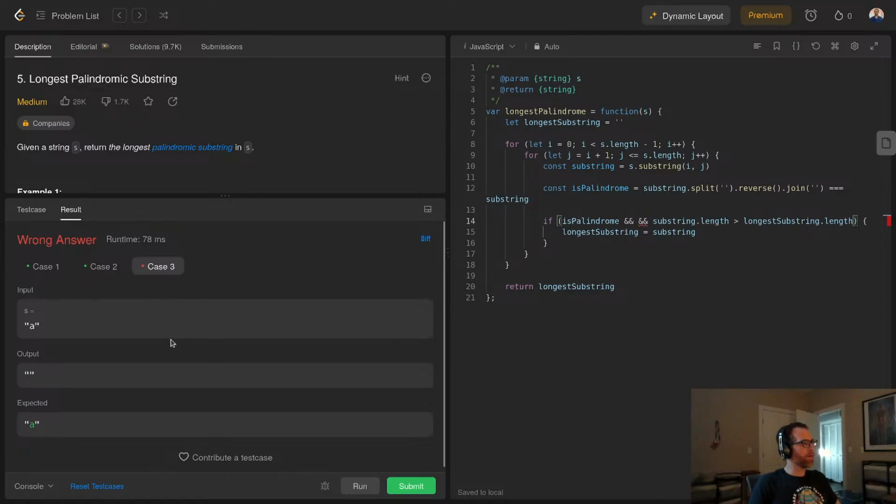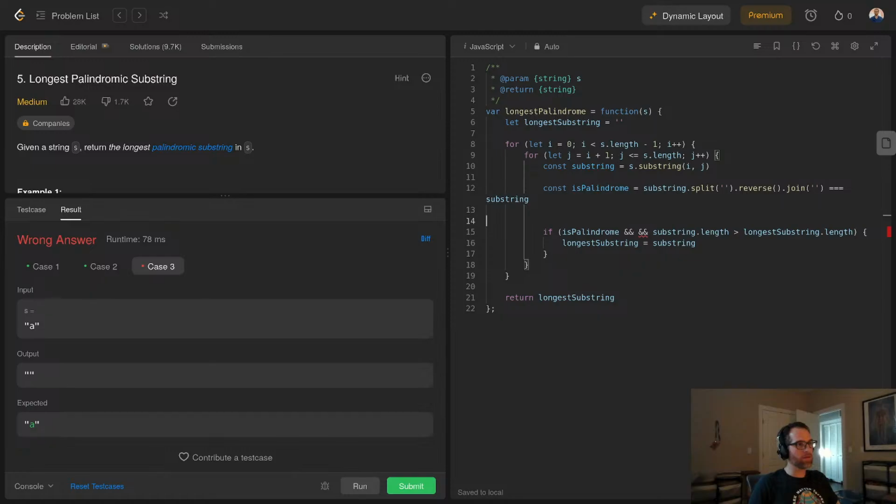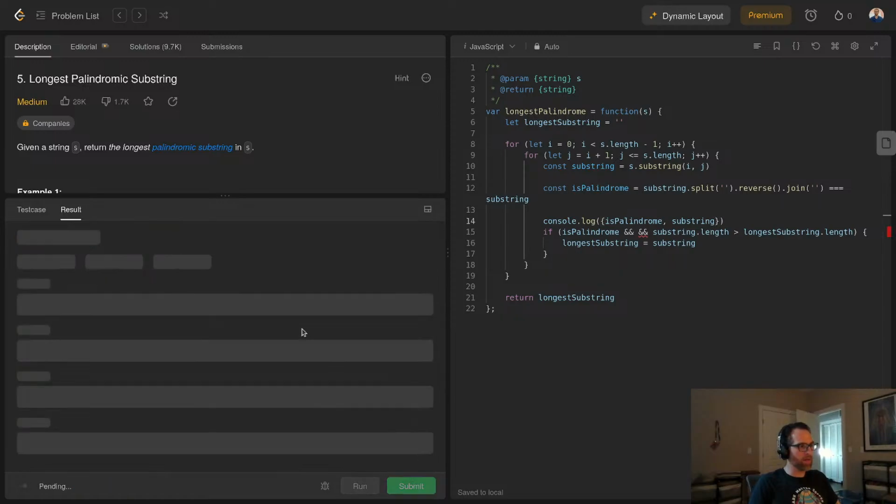Okay, so if A, now that's interesting. Input A, output is nothing. So isPalindrome. So let's log this out again. I want to see what it does. So log palindrome. I expect it should be pretty obvious output, but it just helps me get my bearings on things. The less I have to do in my head, the better.